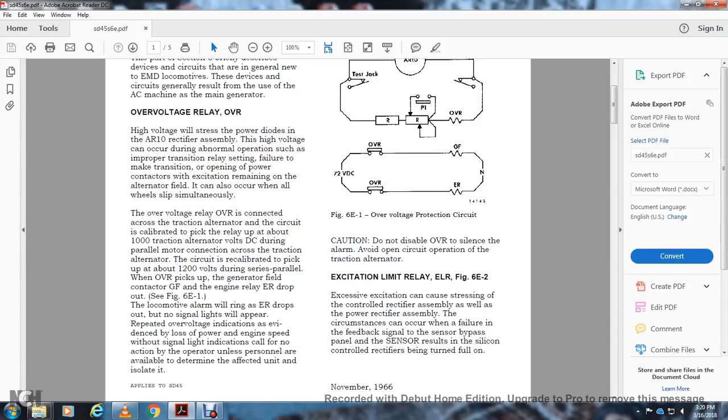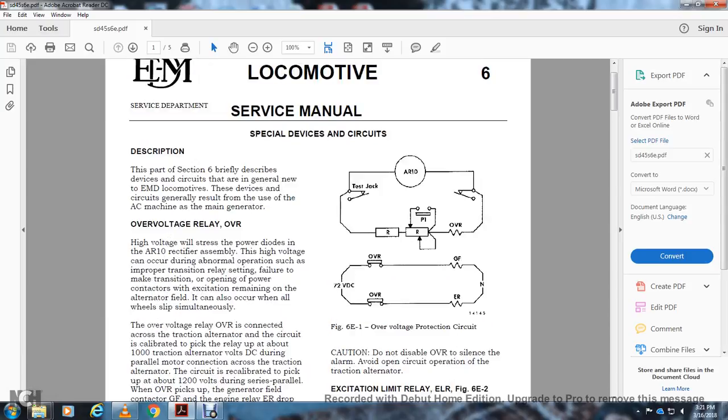The over voltage relay picks up, de-energizing the generator field through the generator field contactor and the generator field energizer relay. The engine relay drops out. The locomotive alarm will ring when the engine relay drops out, and no signal lights appear with repeated overvoltage, which is evidence of the loss of engine power speed. Without signal light indication, no action is called for other than by the operator, unless personnel are able to determine the affected unit to isolate. Figure 6E, overvoltage protection circuit.